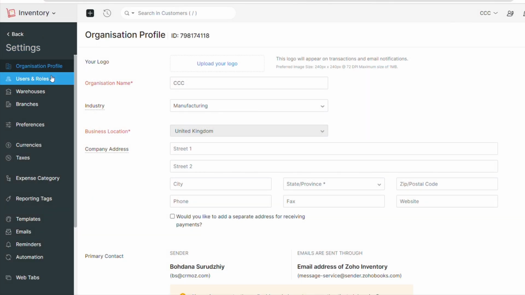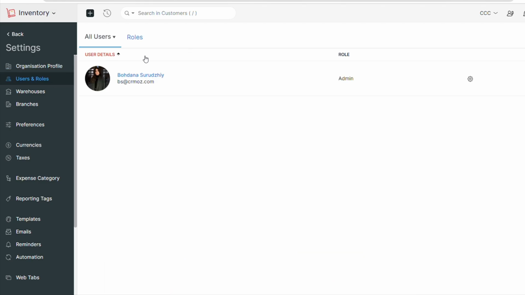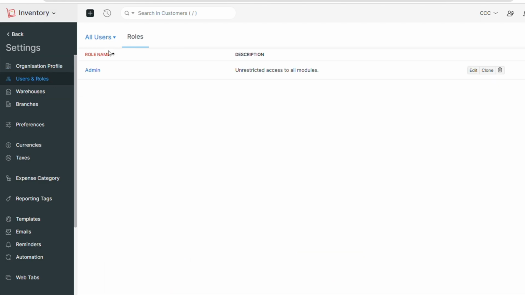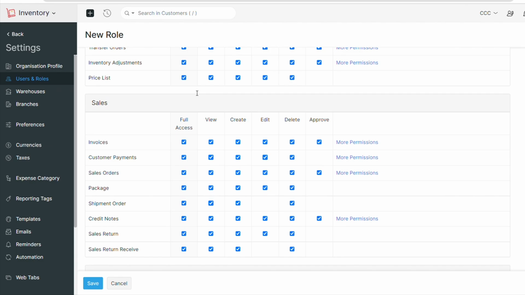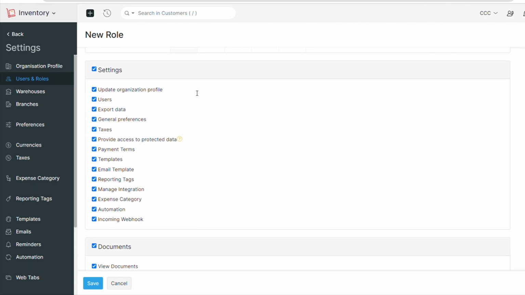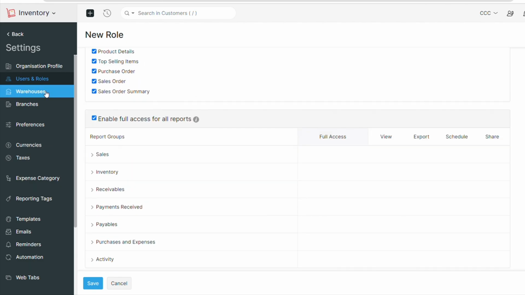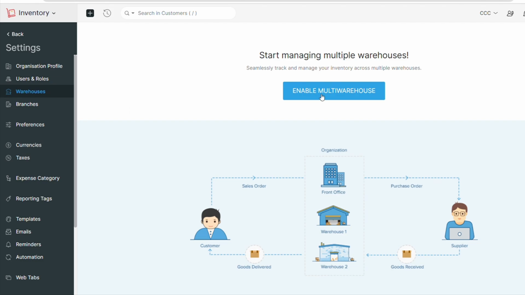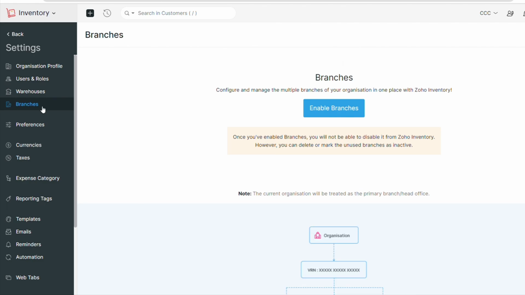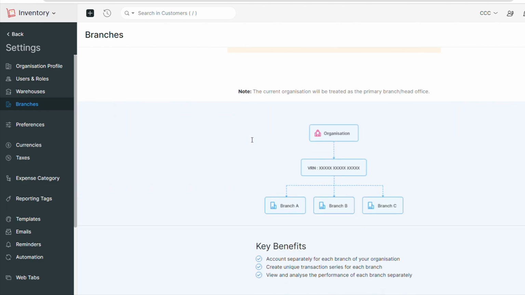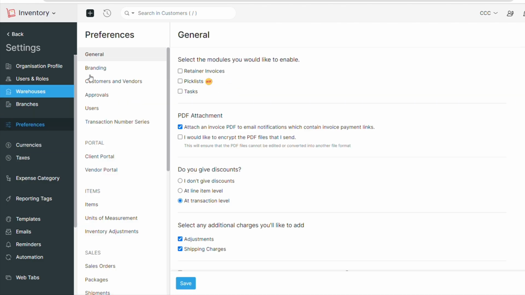It is a really customizable app, so let's see what you can change and edit in the settings. For example, you can assign different roles and add different roles with different permissions for different actions that your employees can take in Zoho Inventory. You can also add multi-warehouses that can help you to manage your goods and services much better. You can also add branches, and again, you can choose your preferences.